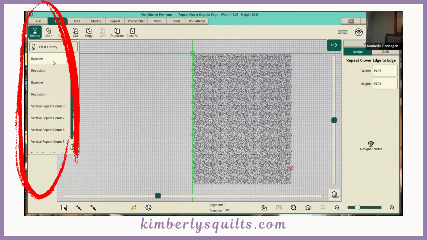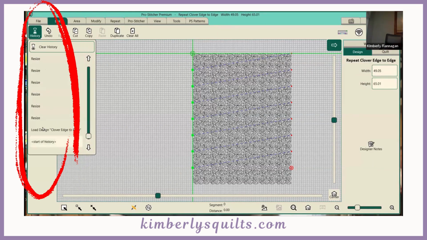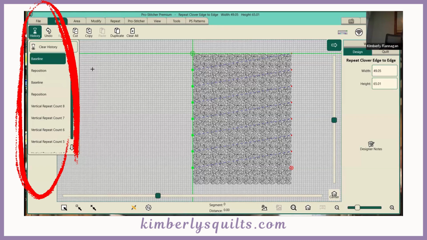Why does that matter? What this has done, it has taken all of the actions that have happened to this design since your last baseline, or if you haven't baselined yet, since you started and loaded this design. And it has merged all of these actions together into one command that Pro Stitcher has to remember.